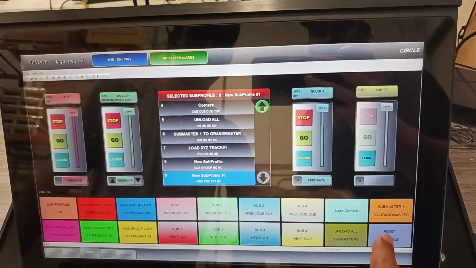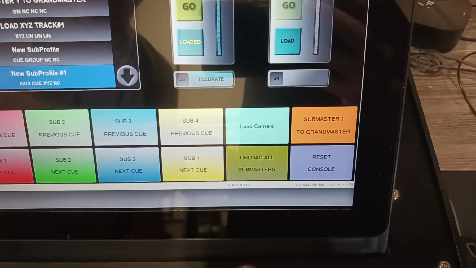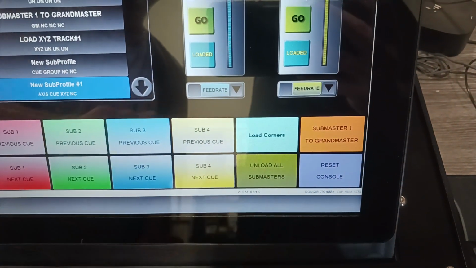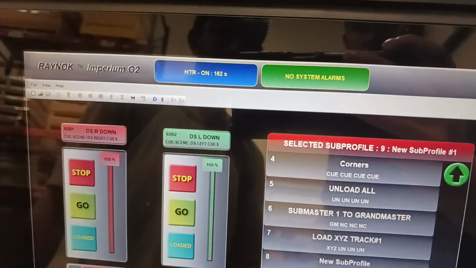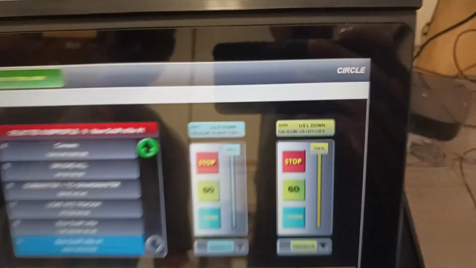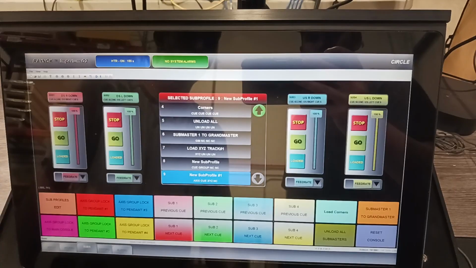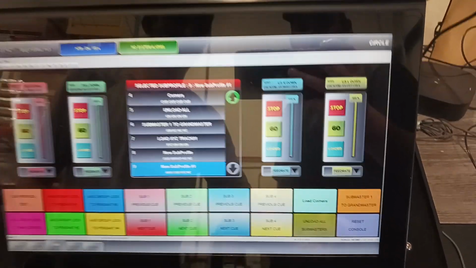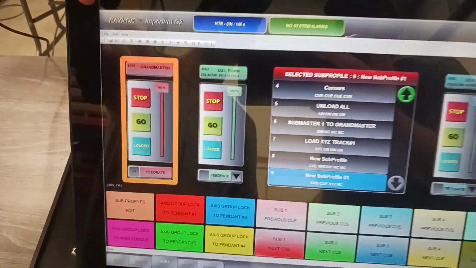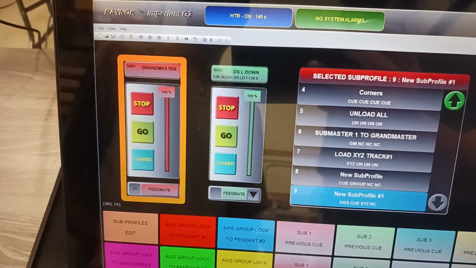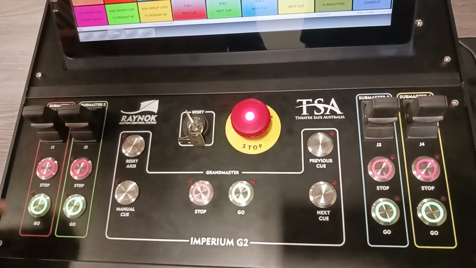You could have that loaded to a macro. This macro will load a subprofile onto your submasters, and just like that, all your subprofiles are loaded. You could also have one of your submasters as your grandmaster. So this macro is set to change that and load that profile. So now our submaster 1 is our grandmaster, and hitting go on submaster 1 will act as a go on all other submasters, same with hitting stop.